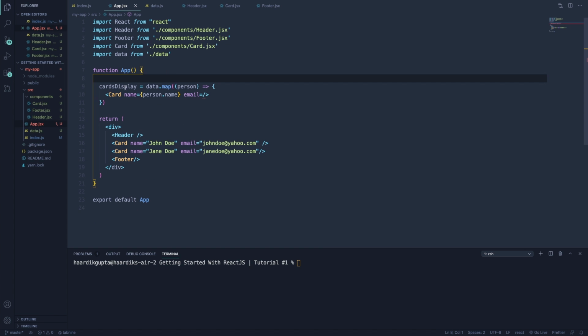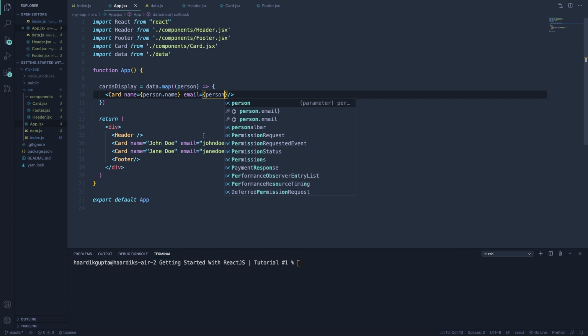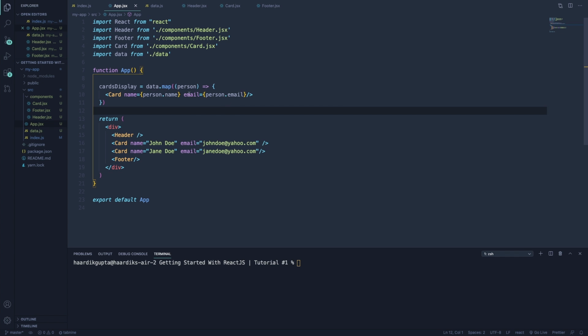It's going to go, well, first I need to get the name out of John, so person.name would be John, and then it's going to go to the email, which is person.email, and that's going to be john@yahoo.com. So this is going to run that, and then it's going to go through the next object, and the next object, and the next object. It's going to keep repeating until there are no objects left in the data array.